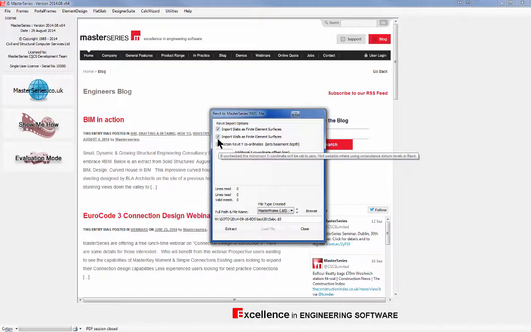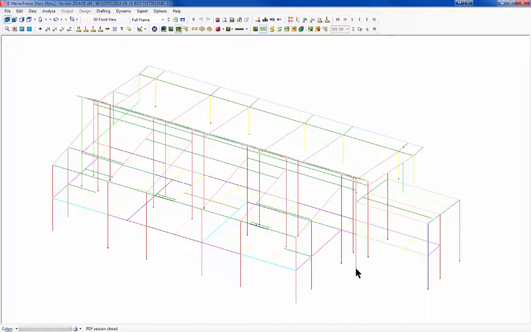And I don't need any walls or slabs, not that there actually were any in this case. And we're going to call it ABC, and we're going to extract everything. And we have 358 members, 191 nodes, and it's created the file, and I can just now come in and open up this file.